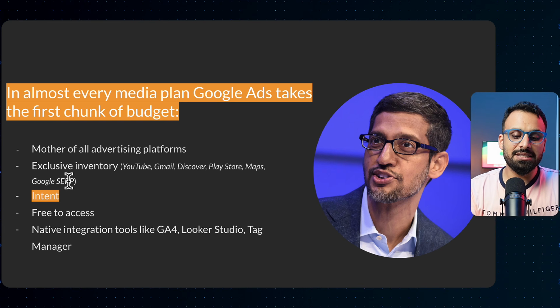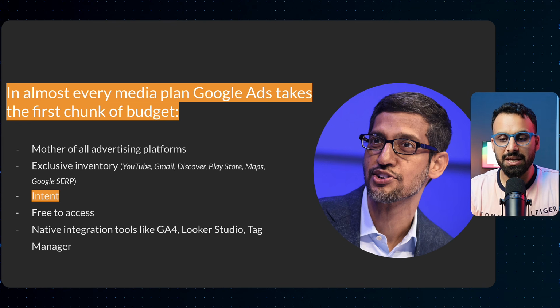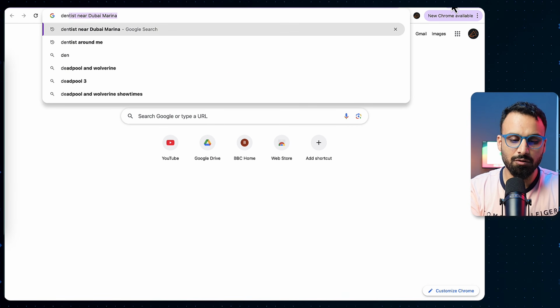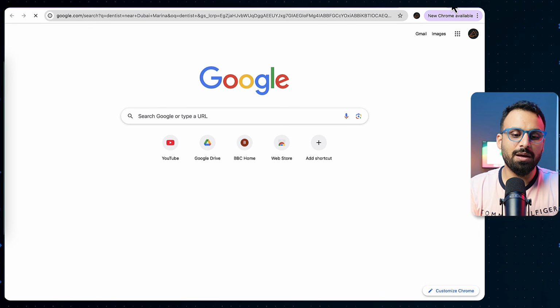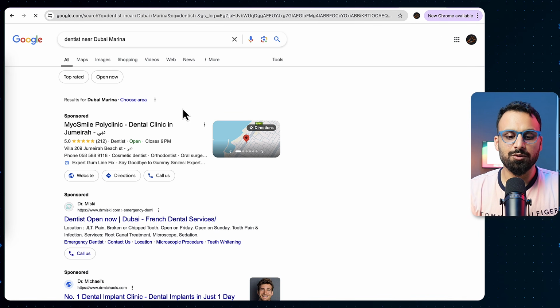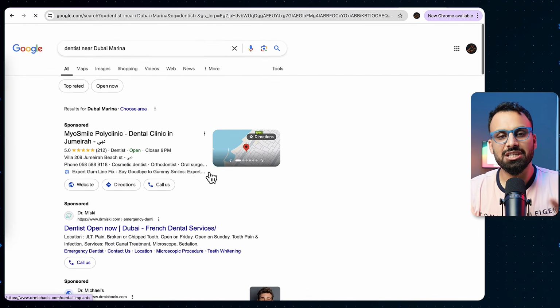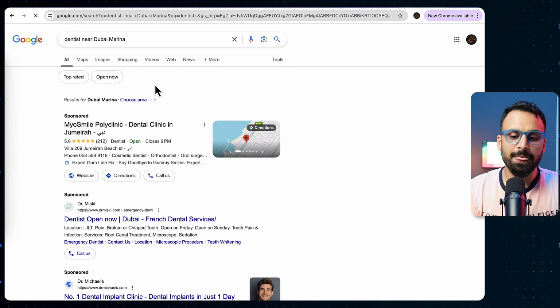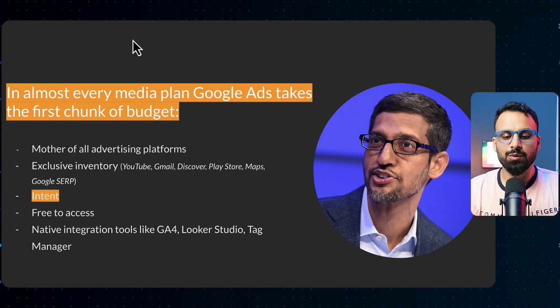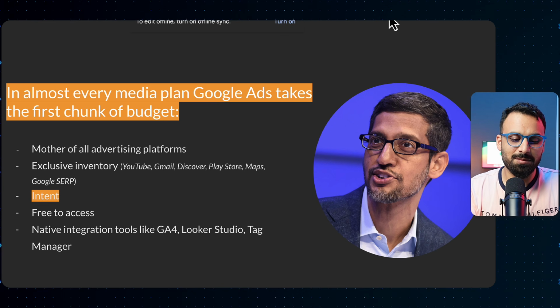SERP here means search engine result page, which means if I go to Google and I search for dentist around Dubai Marina, the page after you search is called the SERP, or search engine result page, as the name suggests. Even if you want to run ads on this page, you can only do that via Google Ads. So I hope you understand the gravity of this particular thing.